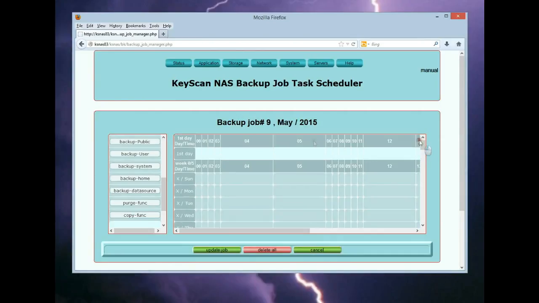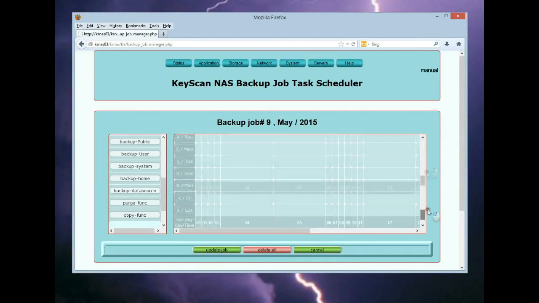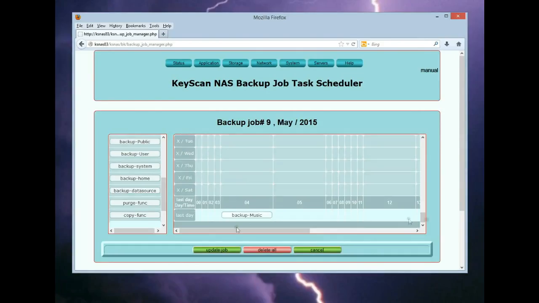There are two special days of the month, the first and last day. You can set special cleanup and setup functions to occur every month on the first and last day, regardless on which day of the week they fall.